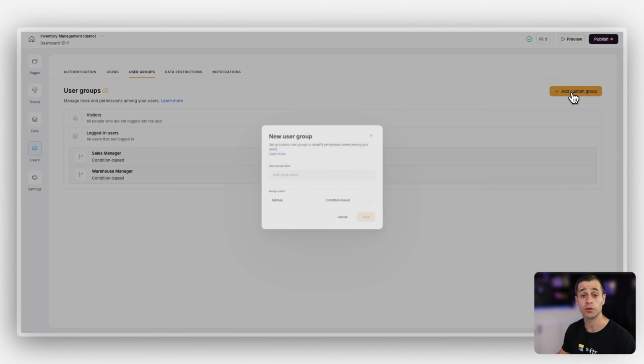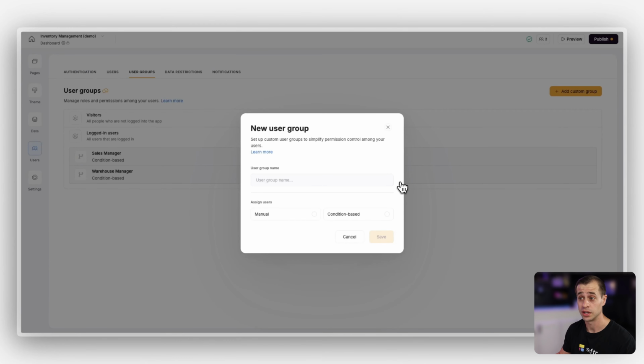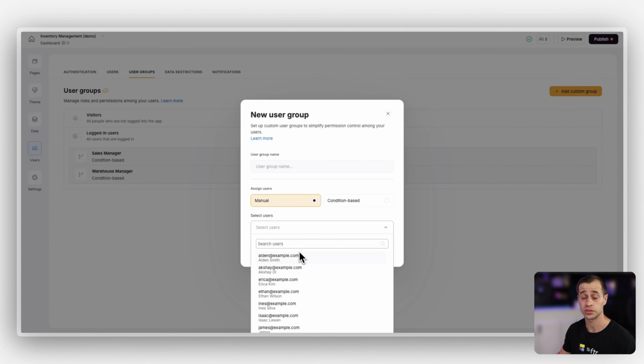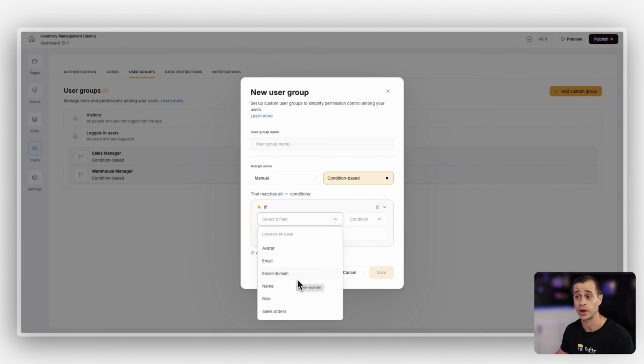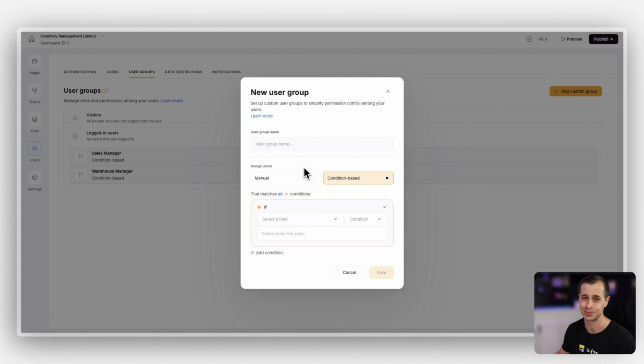I do want to point out that even though we're using the role field to help with our user group enrollment for this inventory management app, there are several ways that you can do this within Softr. For example, you can manually add users to user groups that are relevant, or using the fields on the user table, you can dynamically enroll those users into those user groups or exit them from that user group in an automated way using Softr's powerful user group system.